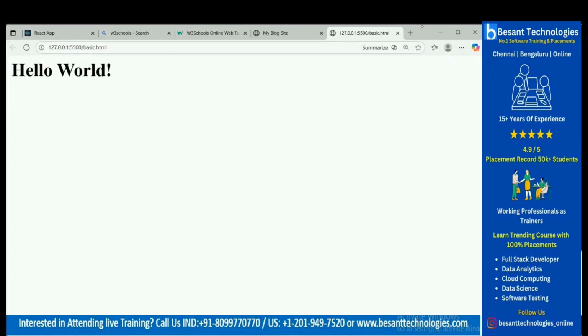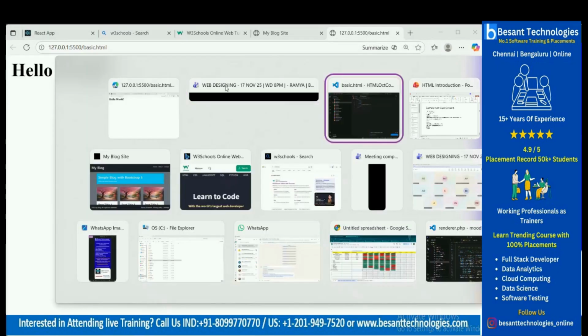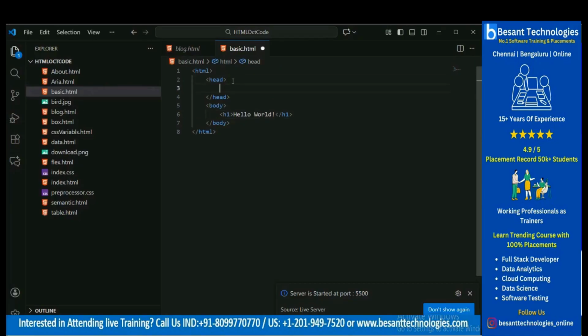And if you see here, also I'm getting the URL. I don't want this URL. I need some name. If I want some name, I will put it inside the title tag.